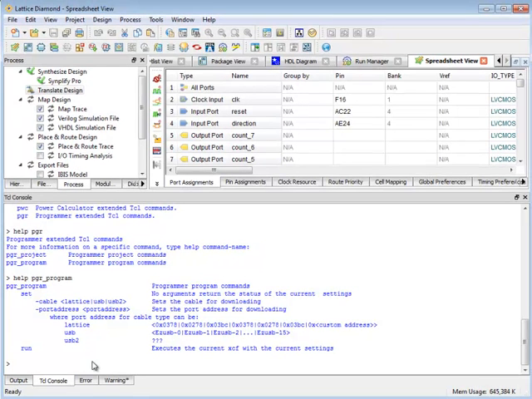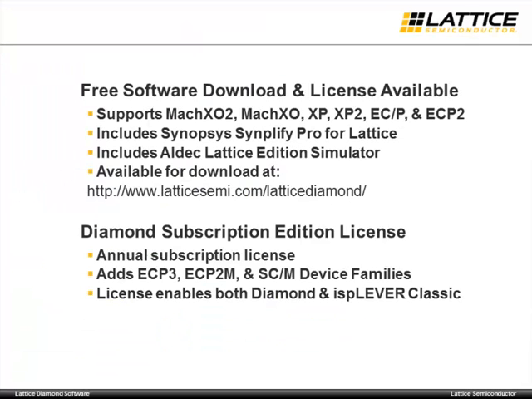So this has been a brief overview of the Lattice Diamond software. The Diamond software is available for download for free. It supports several popular FPGA devices, including the MachXO2 device. It includes the Synopsys Simplify Pro for Lattice synthesis tool. It also includes the Aldec Lattice Edition simulator, and it's available for download at this direct link shown here.